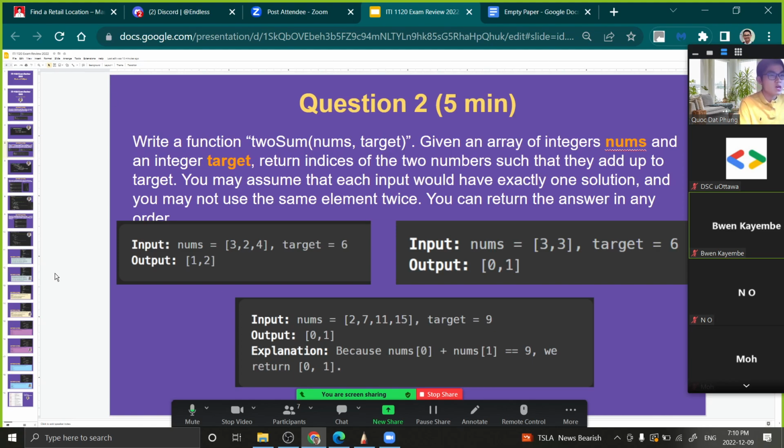For example, you have 3, 2, 4, and the target is 6. In this array, you know that 2 plus 4 is 6, so the output is 1 and 2. Why is that? Because 2 is at index 1 and 4 is at index 2. That's why you return that. For this one, 3 and 3, 3 plus 3 gives you 6, so you return index 0 and 1.